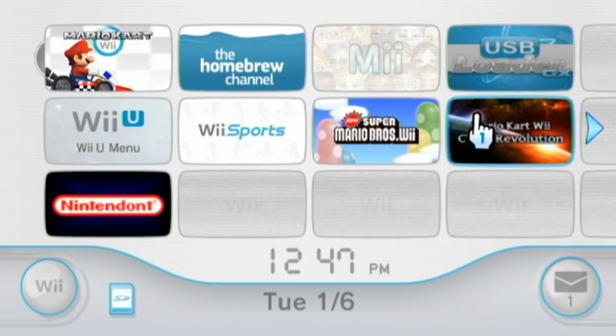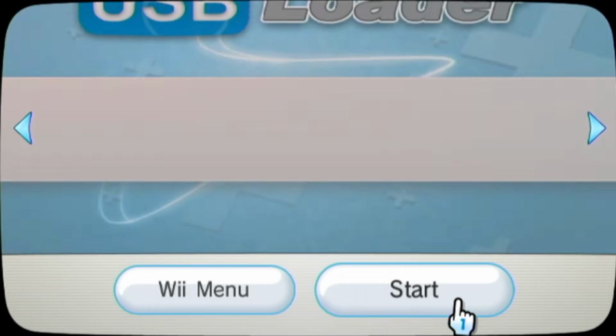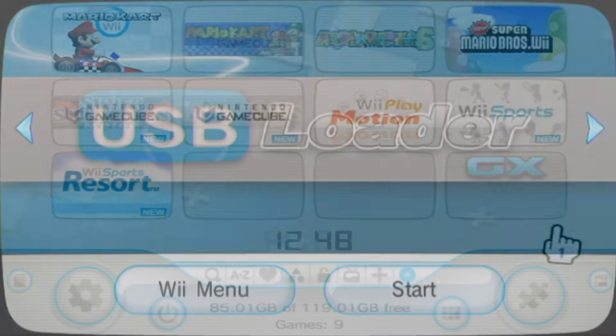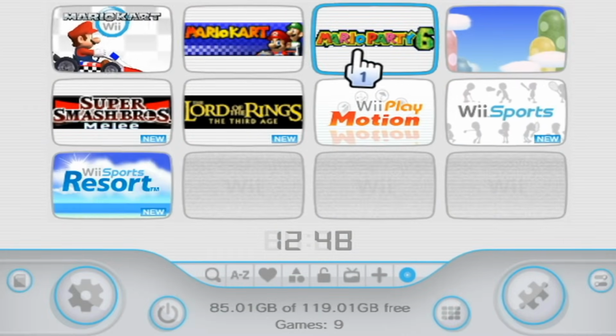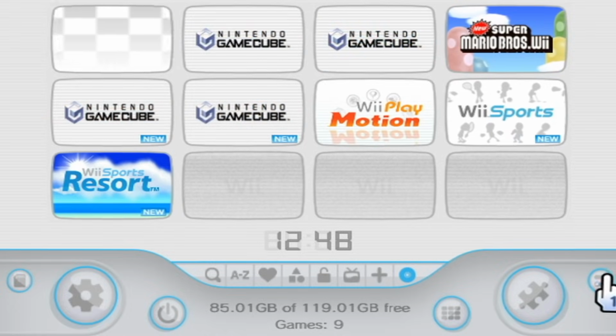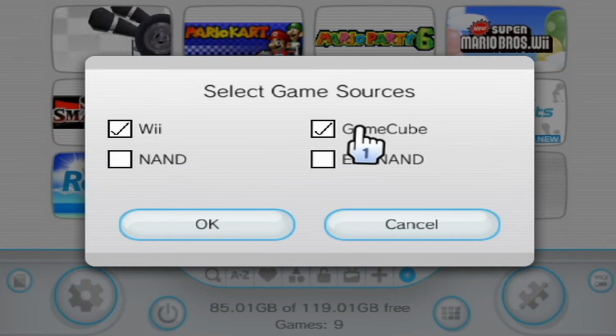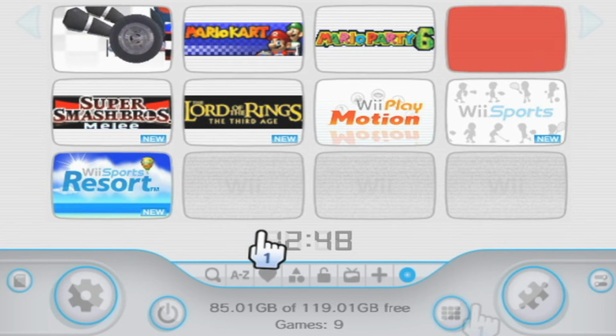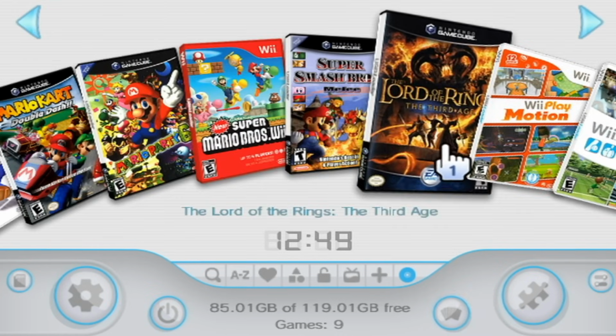But now let's go into USB Loader GX and get everything set up. So start that. And now you can see GameCube games are showing up. If they are not showing up, no worries. First thing to change is this icon here. Make sure GameCube games are checked off. Press OK. Switch to this screen where you can see the covers are also there.